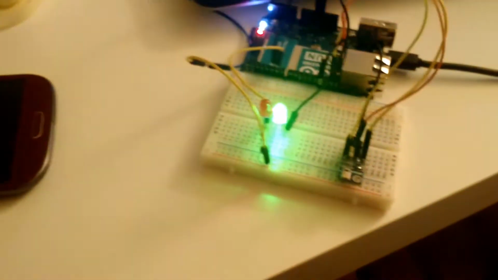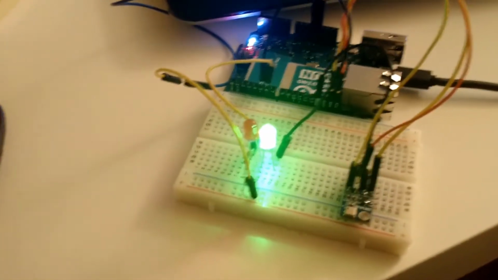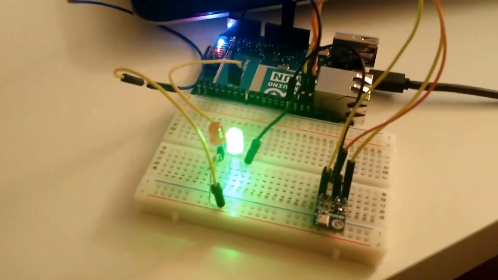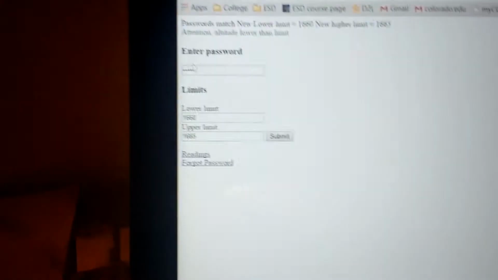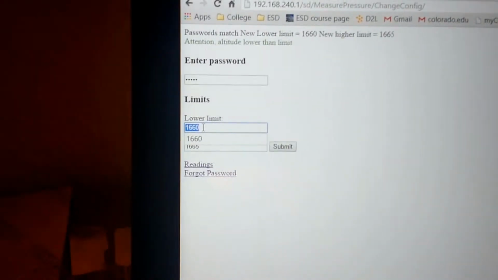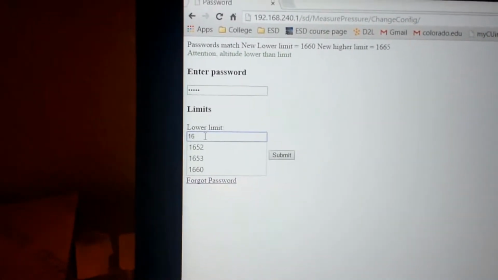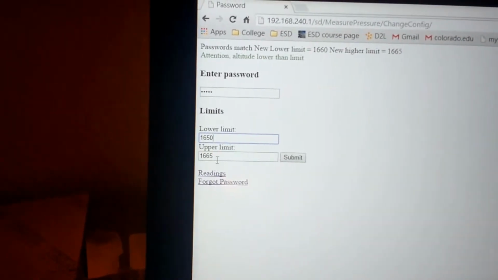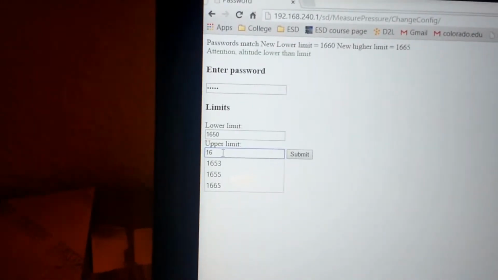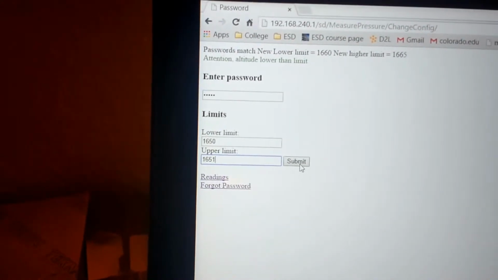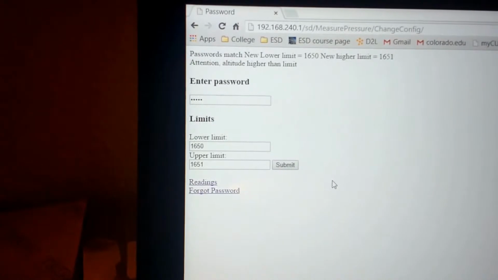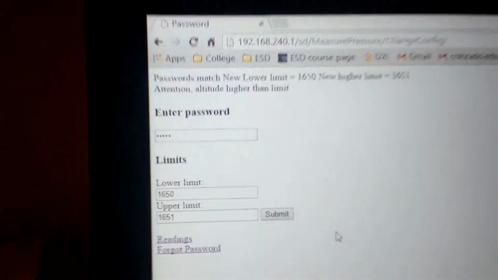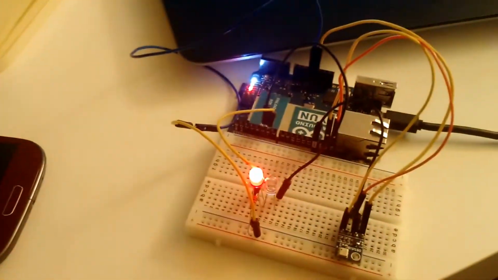You can also see that it turns on this light, which shows that the altitude is lesser, so you have a visual representation. Now let me try to make it greater than the higher limit. Let me set this as 1650 and this as 1651. I click submit. This should make it more than the higher limit. Yes, you can see: attention, altitude greater than higher limit, and the red light is on.